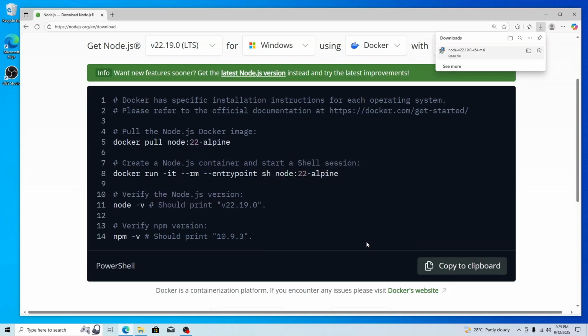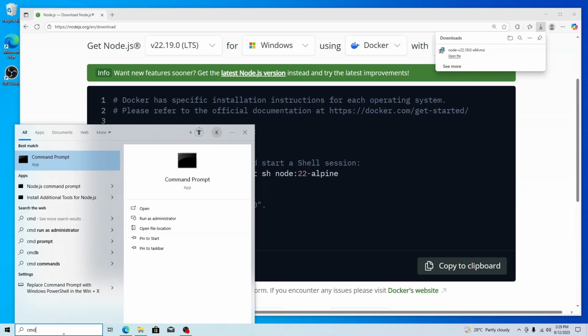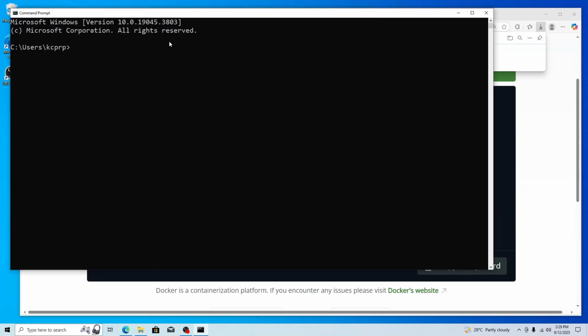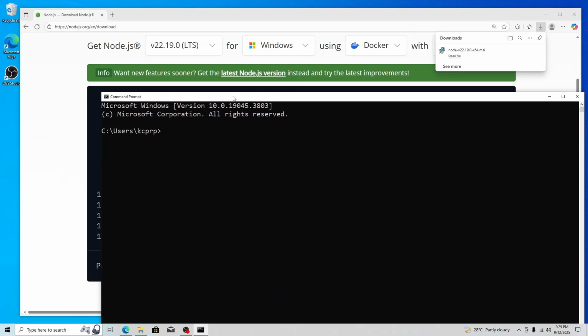Click on finish. Now go to search and open command prompt, and here just type the command node space --version and hit enter. We'll be getting the node version, and if I type node, here I will be getting a node shell where I can run JavaScript code like this.